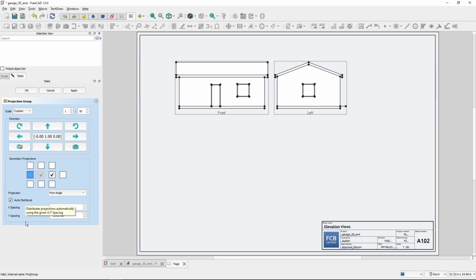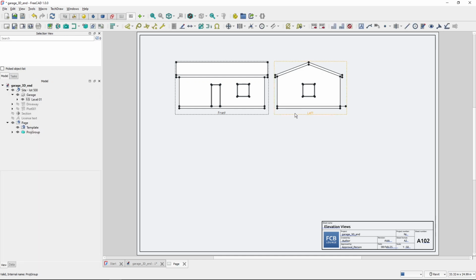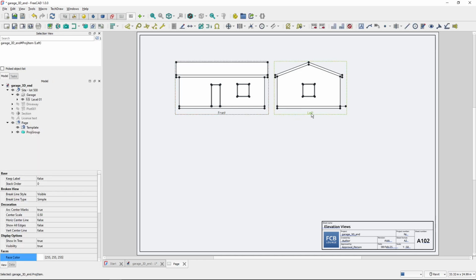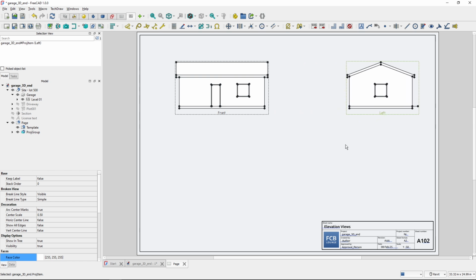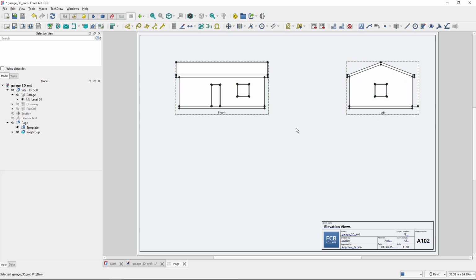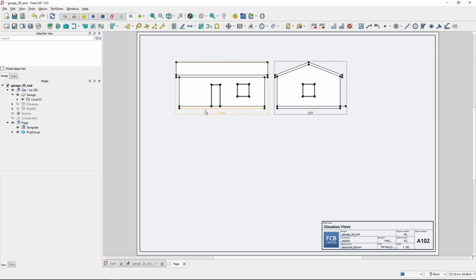And what's important is this auto distribute check and the distances between X and Y spacing. This can be sometimes confusing because if I hit OK, and now I wanted to space out those views a little bit, so I moved this view like this. Now this seems fine, but if I would use the redraw page, or if I would load the file again, it would place this left view to the original position.